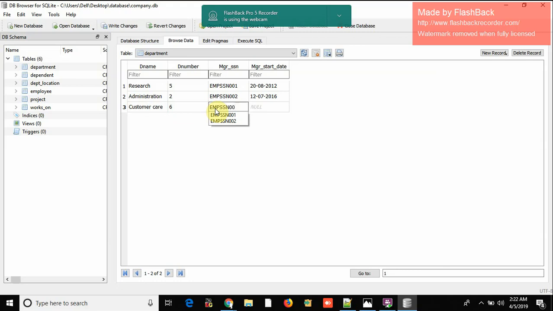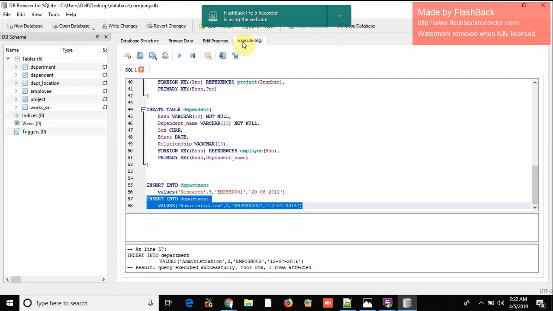Let's give it as 003 and joining date as... alright. So even this is a better way to insert values or tuples into the tables. Let's get back to the execute SQL.